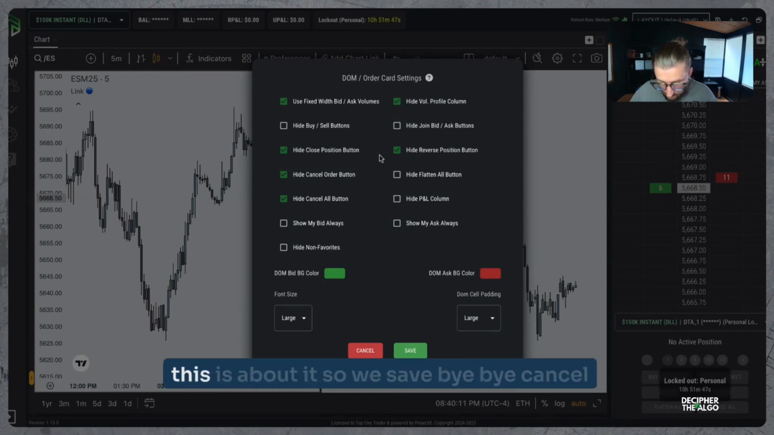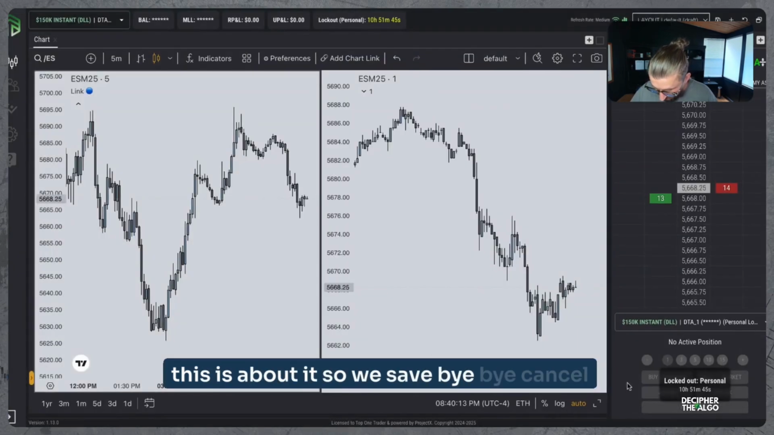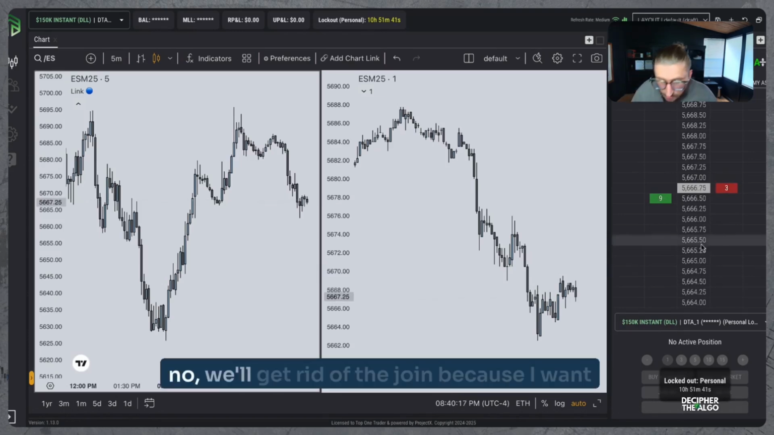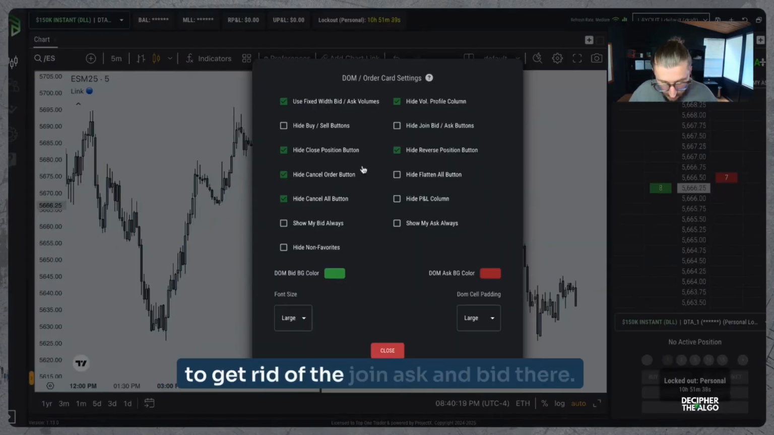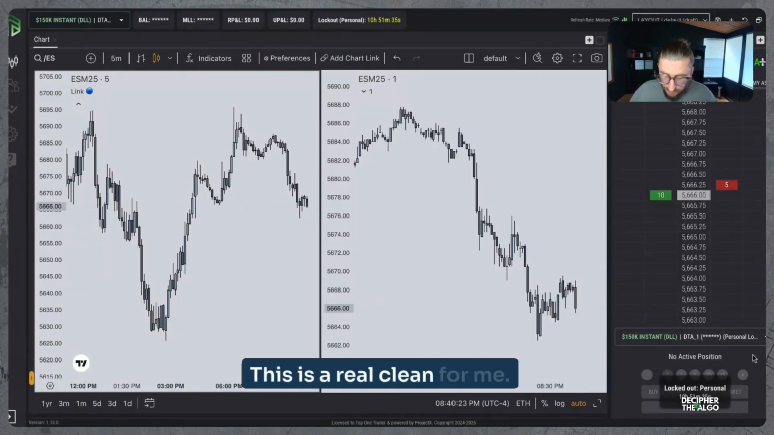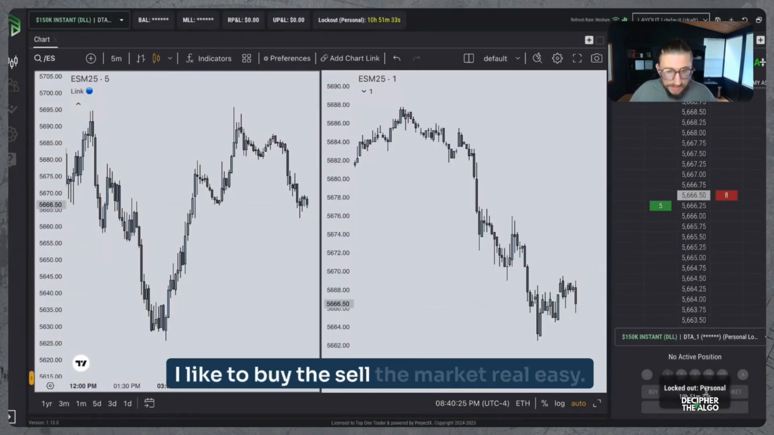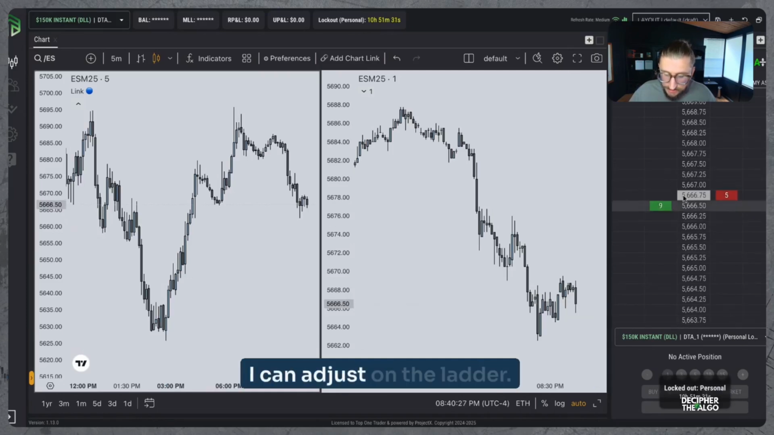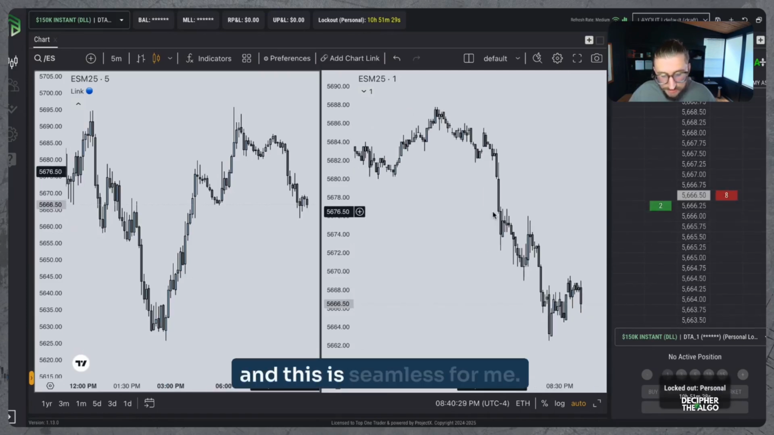Yeah, I think this is about it. So we save, buy, cancel. Oh no, we'll get rid of the join because I want to get rid of join, ask, and bid. There. Now we're talking. This is real clean for me. I like the buttons here. I like the buy, the sell, the market, real easy. I can adjust in the ladder, and this is seamless for me.